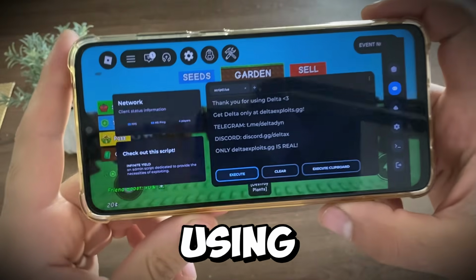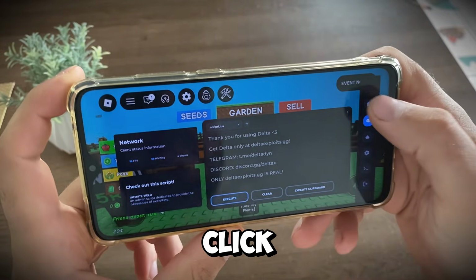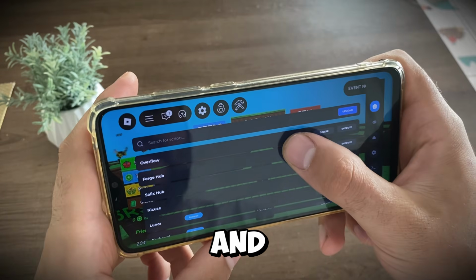So thank you for using Delta, guys. Look at this, click on How button, and as you can see, all the script.